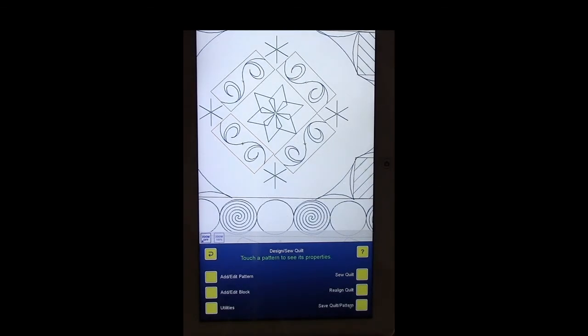This is just going to be a really short video to show some things that I didn't get answered yesterday at our Colorado Springs group. So I am right now at the Design Sew Quilt window. I am ready to sew some patterns.